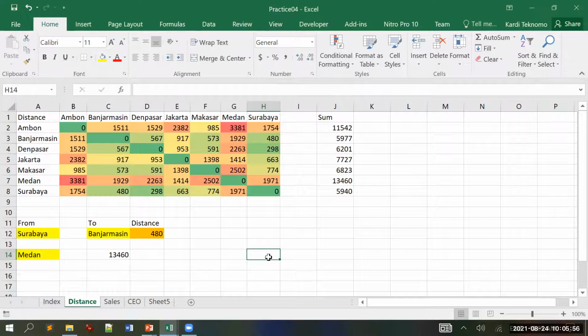This is the challenge. Say in here I give the name Denpasar. Denpasar to Banjarmasin. Oh, is that correct? Denpasar to, oh there, correct. That's correct. The distance is now 567. So how do you do that? This is your next challenge. How do you do that?